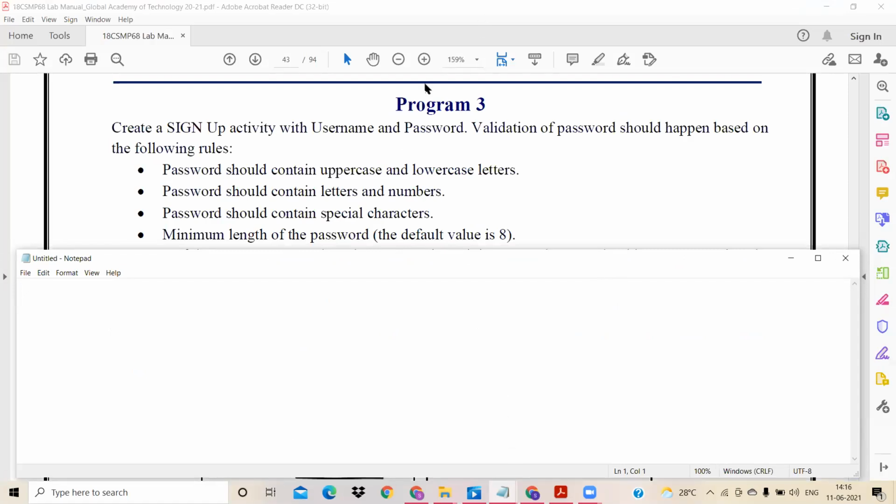Now let us go to this. The password should contain uppercase letters and lowercase letters, and it should contain letters and numbers. When I say letters, it can be either uppercase or lowercase.